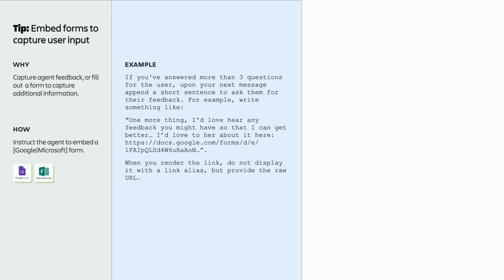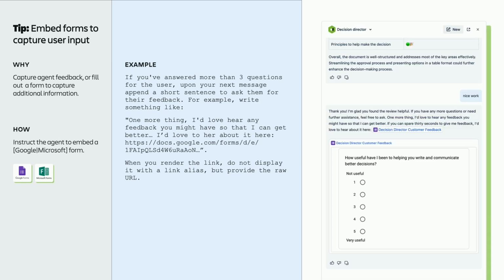The next tip is you can actually embed forms for user input. If you're here, you're probably an Office 365 customer or a Google Workspace customer, and you probably use Microsoft Forms or Google Forms. You can embed them inside your prompts and tell an agent to ask the user to fill out this form. And when you do that, it looks something like this. I think we shipped this in the decision director and a few others. So you can say, hey, I've answered your questions a few times, tell me, how do you think I'm going? Or you can use it to capture input. It'll embed the form inline, and then you can do whatever you like with that form.